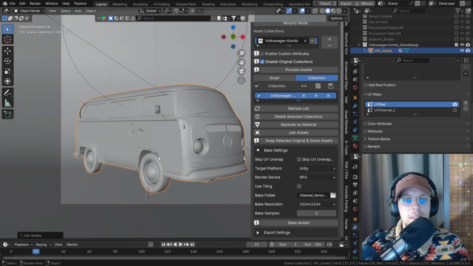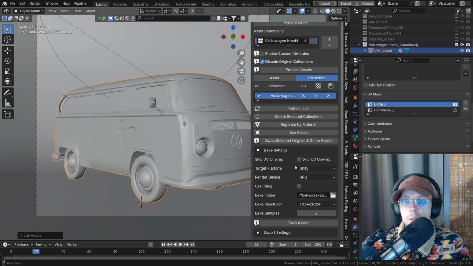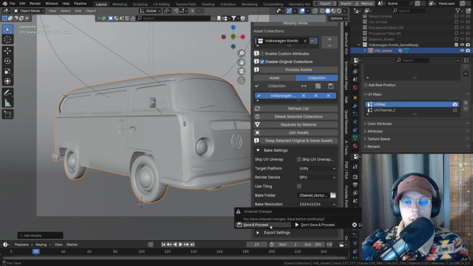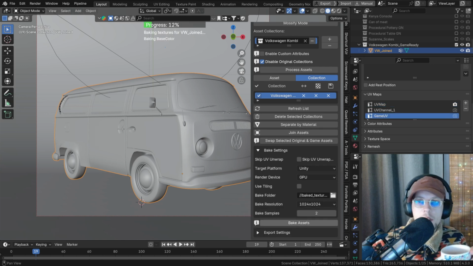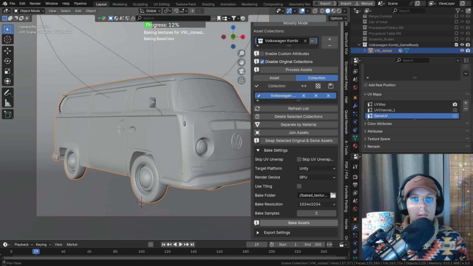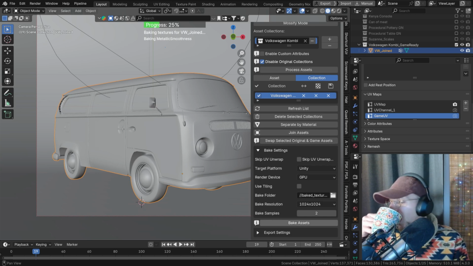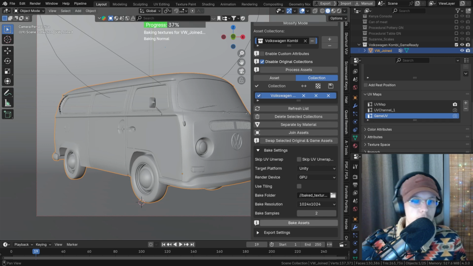So let's just render this as 1K for now. I'm just going to render it very quickly for you and see what happens and how quick it is as well. So we can just bake this, save and continue, right? Because that is important. Now, while this is processing, I'm just going to sip a little tea here, because why not? We just have to wait. That is a good tea.